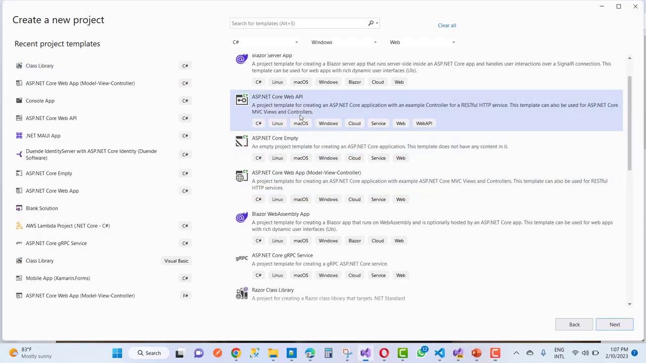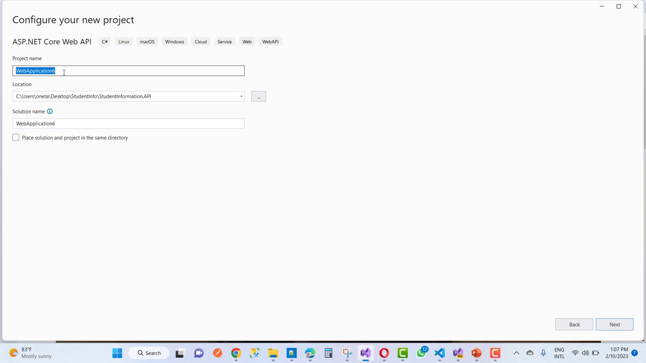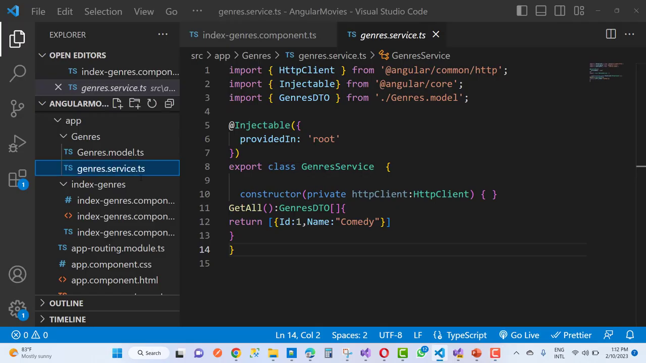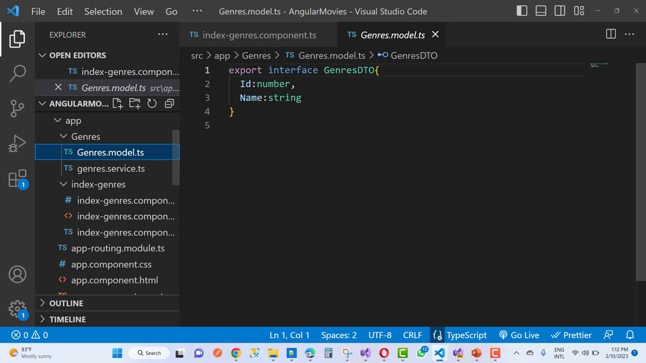Okay, so if you want to use HttpClientModule, first of all, add a base URL. For the base URL, first of all, create a new application in ASP.NET Core Web API in Visual Studio. So just configure your new project, that is movie app, and create it by default, and ID is the number like that.